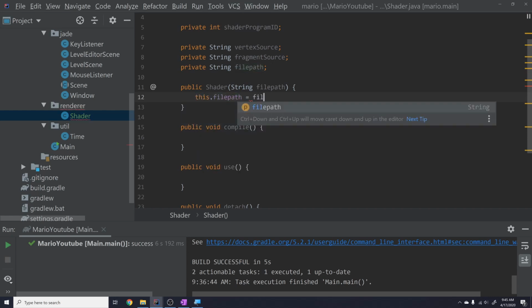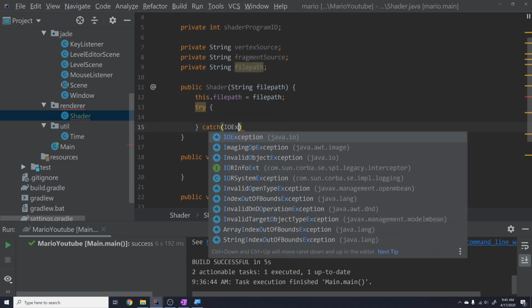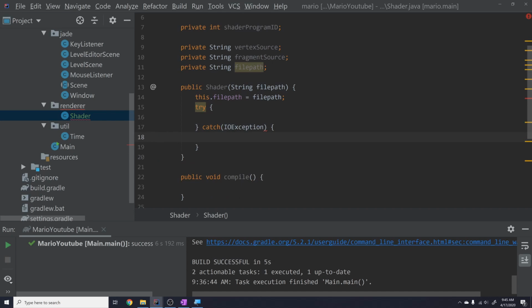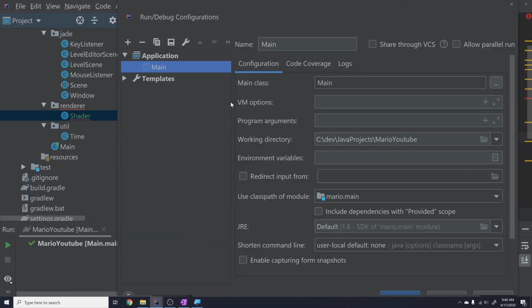So we'll start off, we'll say this dot file path equals the file path they passed. And then we're going to do a try catch because in Java, every time you try to open a file, you need to make sure you're catching for an IO exception. And while we're on the topic of trying and catching things, I told you that I would talk about how to enable assertions. It's actually pretty simple. If you just go up to run, and then you want to go to edit run configurations. Oh, right here, edit configurations. And then inside of here, under VM options, you want to pass in a -ea.